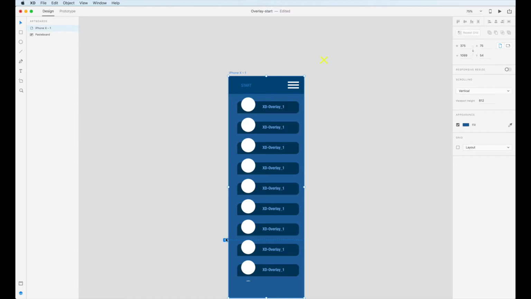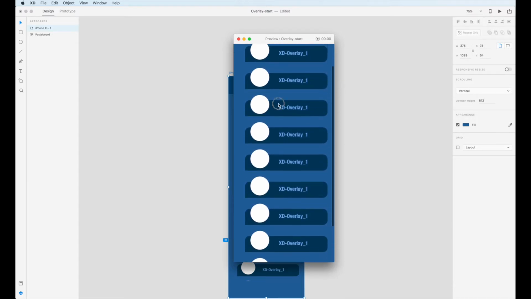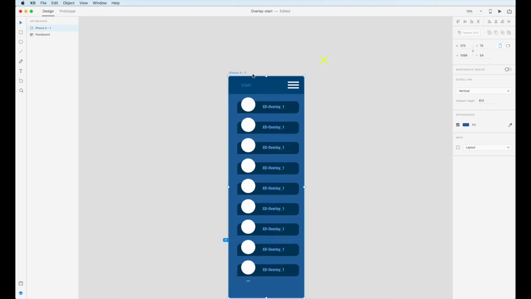Now just to show you how this is working, if I come back to the prototype view, in fact I might be able to click here and get that scroller working like so. So that's great, but we want to fix the top part here.